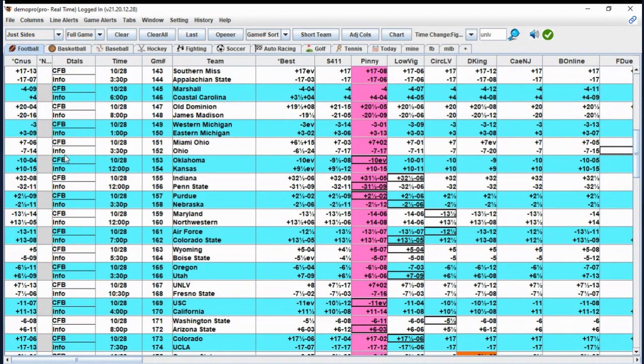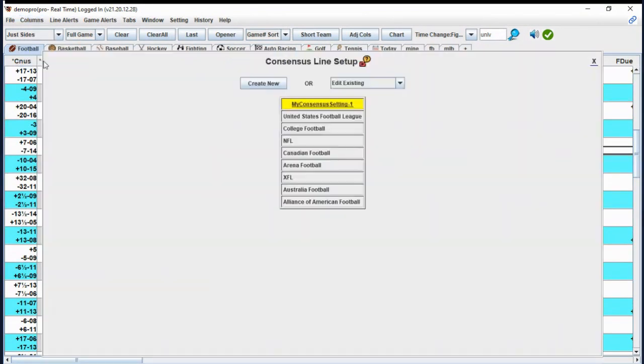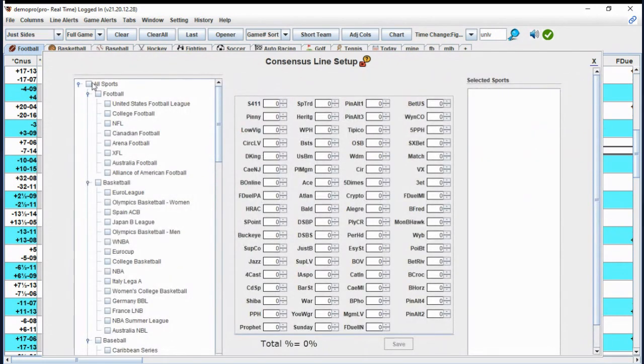The thing about the consensus line that is very important is this can change per sport. So now let's just say I go back and I do consensus setup. I have my consensus setting and has all these football. Let's just say I create new. Now let's just say I click all sports. It's not letting me. It's not letting me click football. Why? Because it knows that football has been used. I can't have a double consensus on football. I can't click all sports.